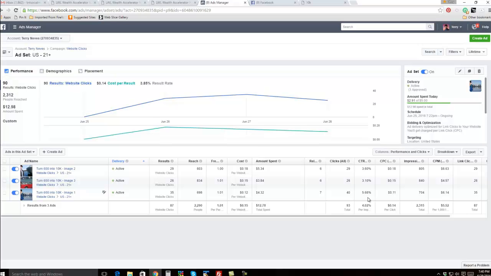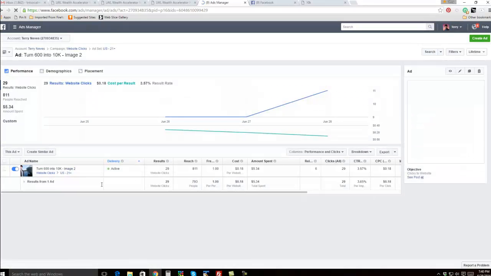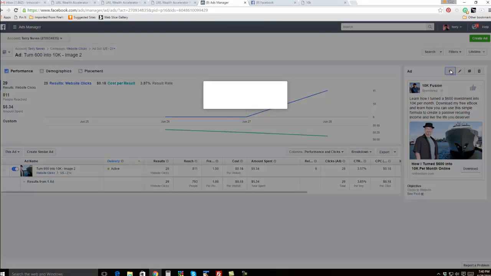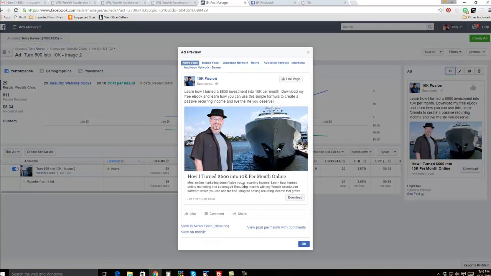This 5.6 is phenomenal. That's why we're only paying 12 cents, 15 cents, 18 cents per click, because the ad is actually getting some fantastic results. So Facebook rewards you and says, hey, since your ad's doing so well, we're going to give you cheaper clicks. So these ads are actually doing very good. Let me show you the ads first, and then we'll go into actually setting it up.